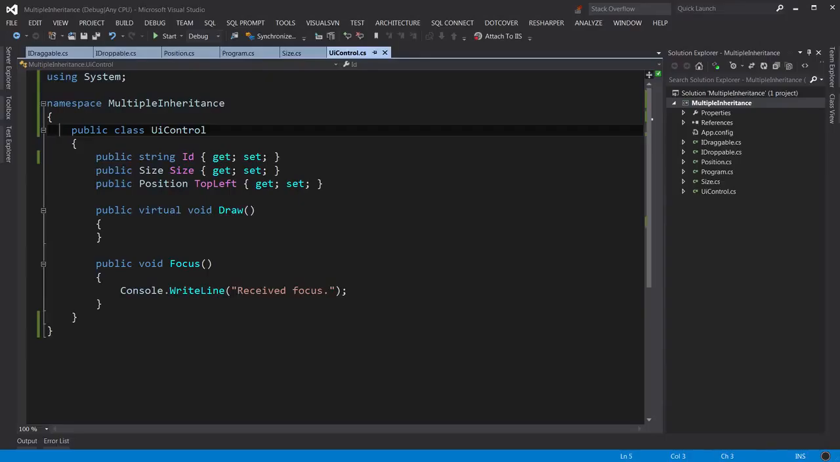Okay, in this project, I'm demonstrating the concept of a UI framework. So we have a class like UIControl with a bunch of properties like ID, size, and top left, assuming that each UI control, like a text box or drop-down list, can share these attributes. It also provides a couple of methods like Draw and Focus. It's a very, very basic implementation.